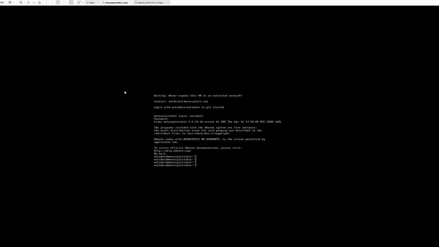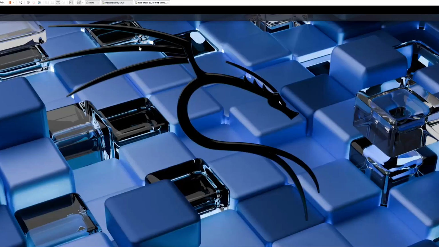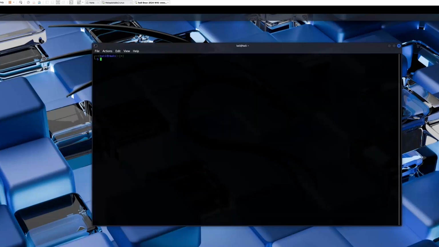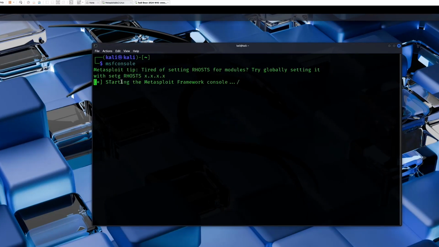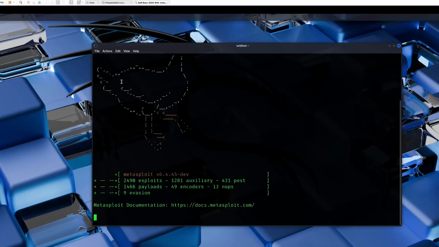And here we have a Kali Linux virtual machine. On this machine, we are going to run Metasploit Framework. So let me open MSF console. Okay, so Metasploit Framework is a powerful open source penetration testing tool used by cybersecurity professionals for exploiting vulnerabilities, developing payloads, and conducting security assessments.